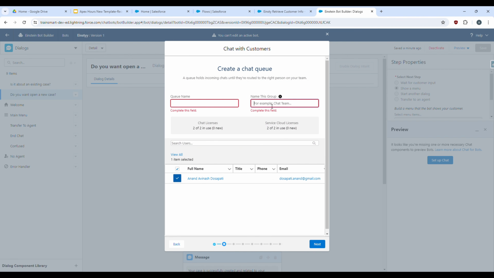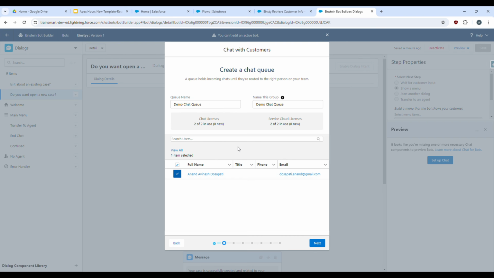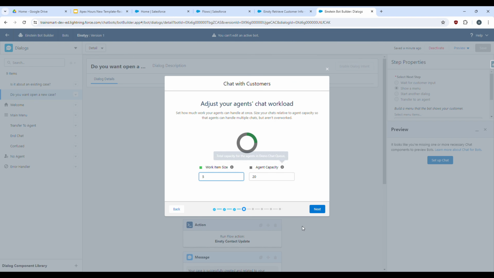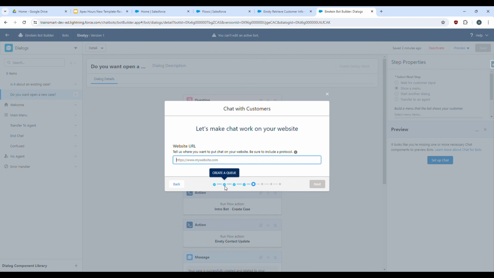So it has to go here, and now use the same. So priority 1, these are the existing queues and their routing priorities. I'm leaving all these to default. So here we can provide our experience site URL or our website URL.